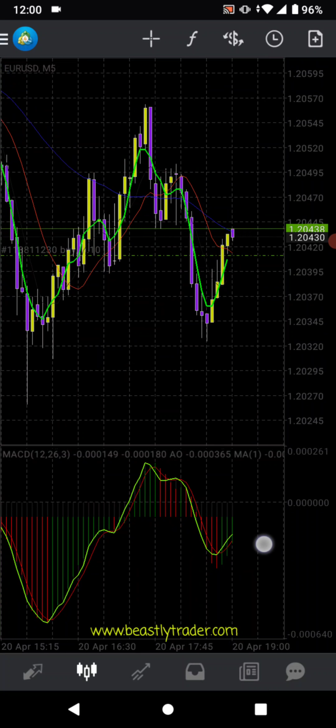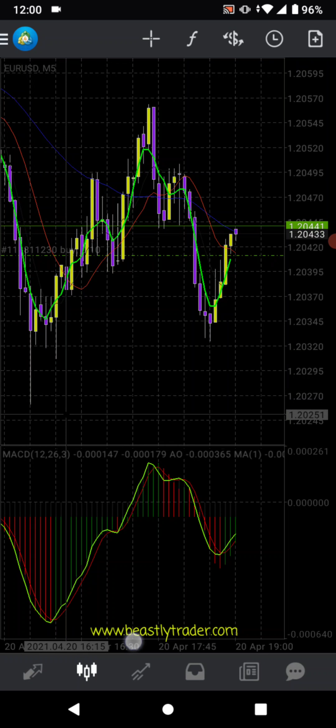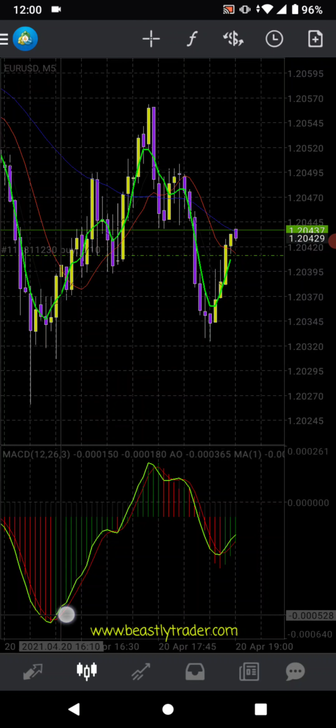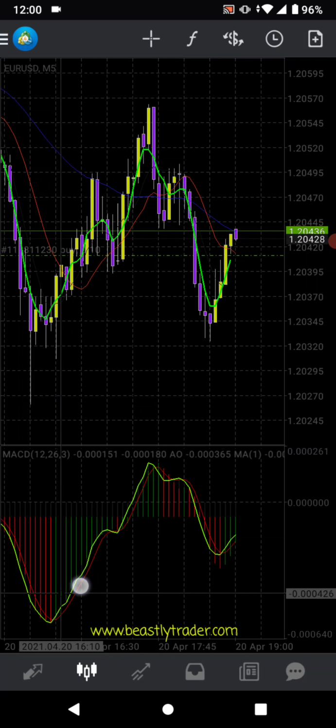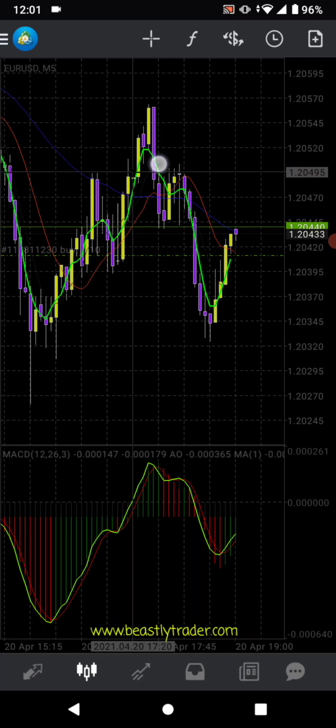All right, so if you see here, MACD crossed down here. Give me a minute, I'm trying to get this. MACD crossed down here, right? We got to buy. Then the alligator crossed up here. That confirmed the buying trend motion.